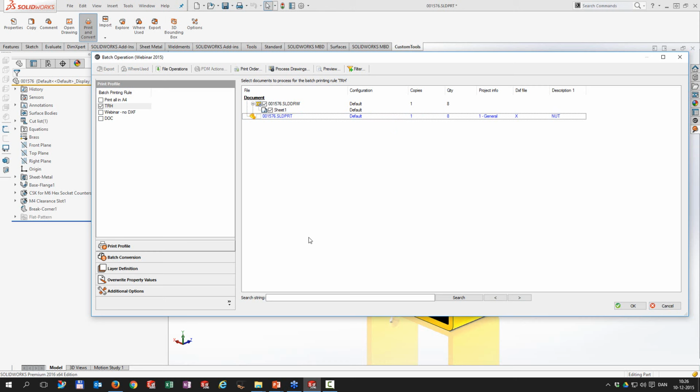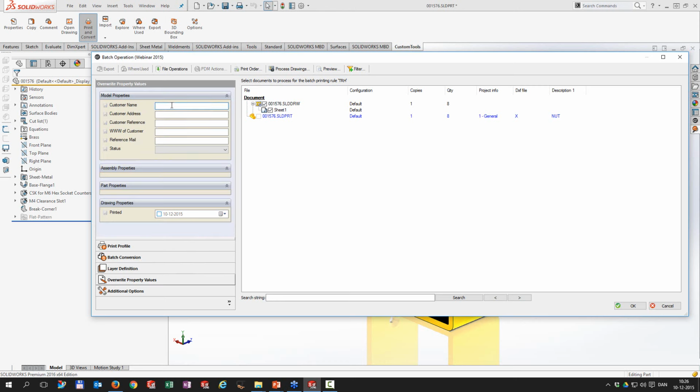Then I'm going to go to my layer definition, and I want to translate the drawing into Danish. For the property values, I would like to swap the ATR customer with Custom Tools. The customer address is the same. The customer reference might be myself. And then I need to change the reference email as well. And I will reply to that if you should wonder.